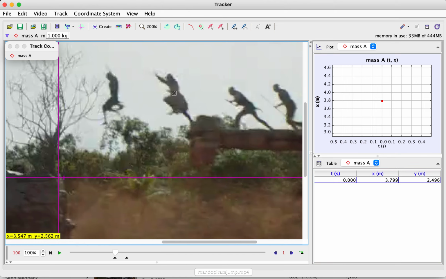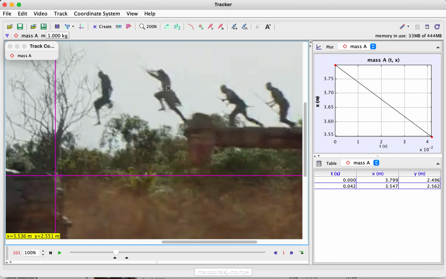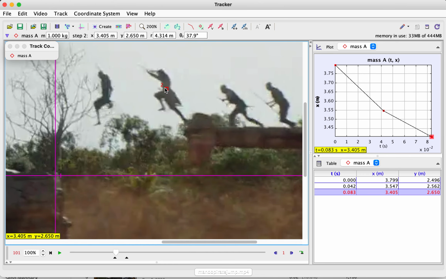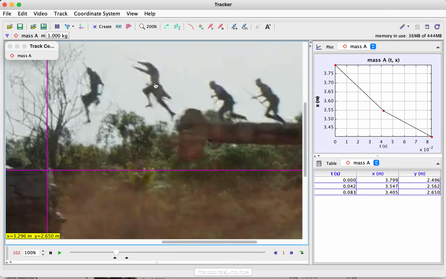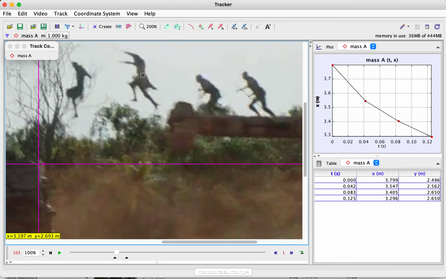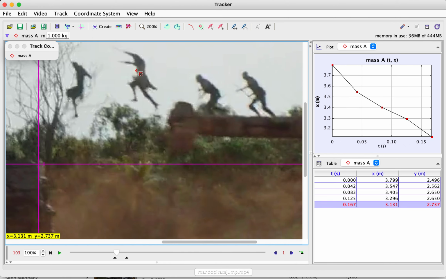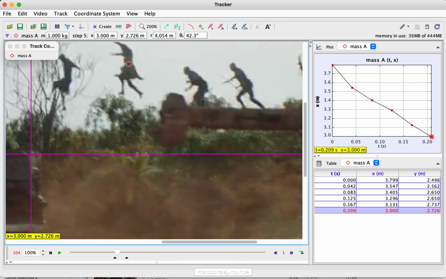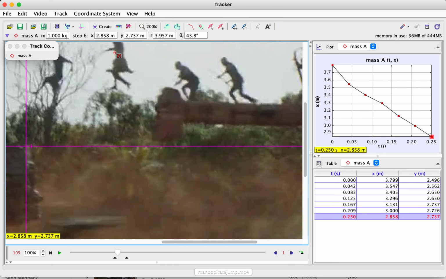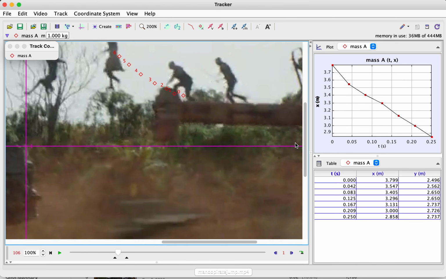Now I'm going to do it again. This won't take very long. There is an auto tracker that you could go through and find the motion and it could just do it automatically, but I don't need to do that. There's not that many frames. Okay, let's move this up a little bit.